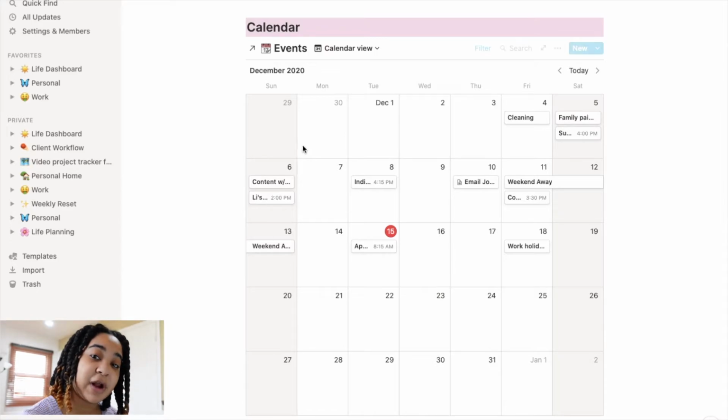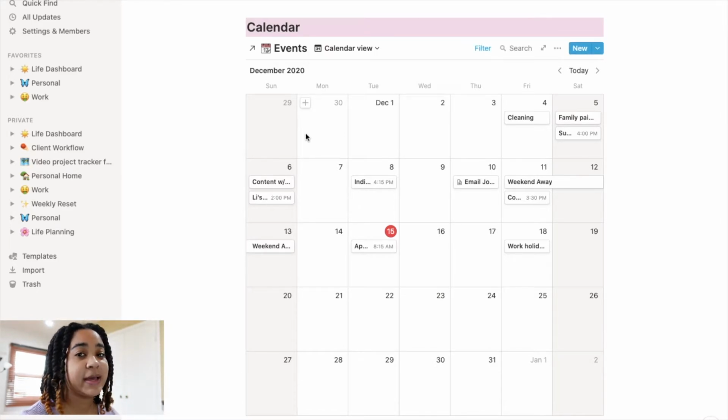This calendar is linked from my life dashboard in that it's the same calendar, but I've changed some things on this calendar. That way I'm only seeing the things that are relevant to my personal life. So I don't see any work tasks on here, just social things, appointments, anything that would qualify under the personal realm is all right here, just in case I ever need to quickly reference things that I just need to do in my personal life.